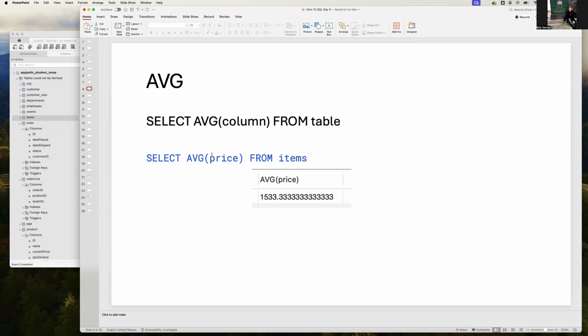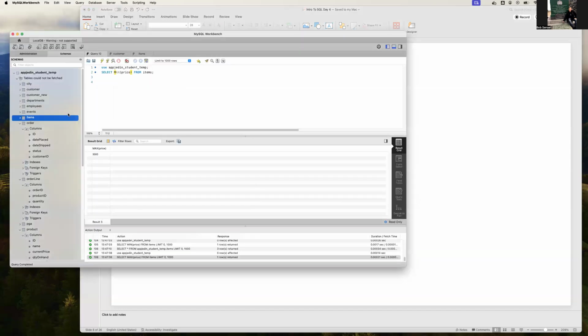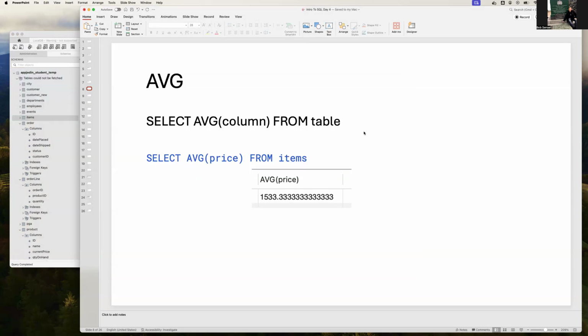Average, give the average of a price. So now this is going to give us here, if I replace max with AVG for average, it's going to give us the average of all the prices. So come over here, just throw that one in, AVG. And it gives us the average.